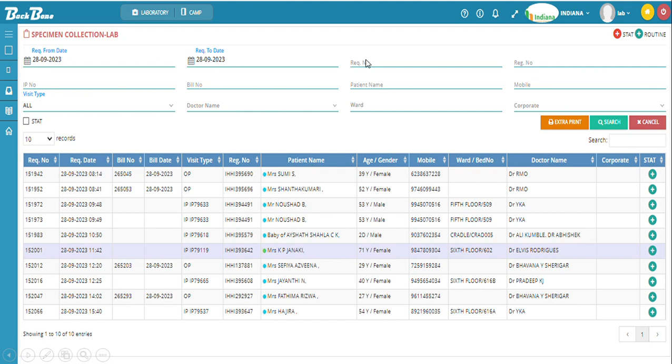This is the request number. So these are all the request numbers. You can directly put the request number here. Immediately only that particular request will get generated. Register number is nothing but the IHHI number. This is the unique hospital number. Okay, only that will become available.